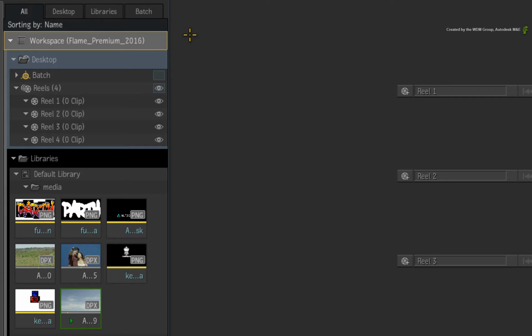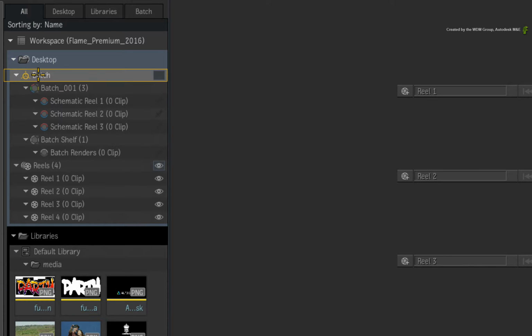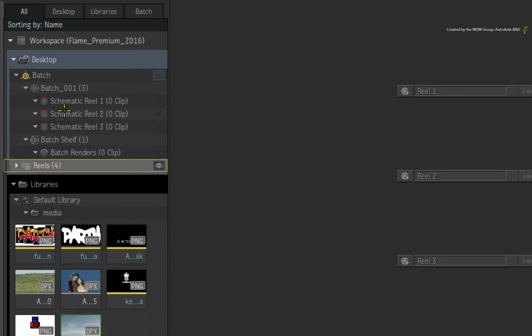So I've created a new desktop and I have imported media into the libraries via the Media Hub. Please feel free to do the same and to use your own material to follow along. Using the standard Flame user profile, you get a batch group containing 3 schematic reels and 1 batch shelf reel to start. You also get a reels group that you can ignore or delete, as you just want to work in batch and not within a sequence.